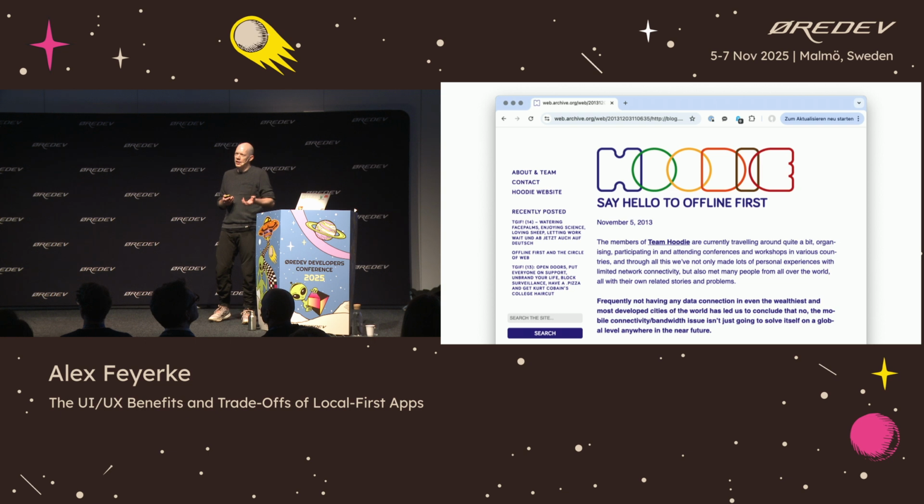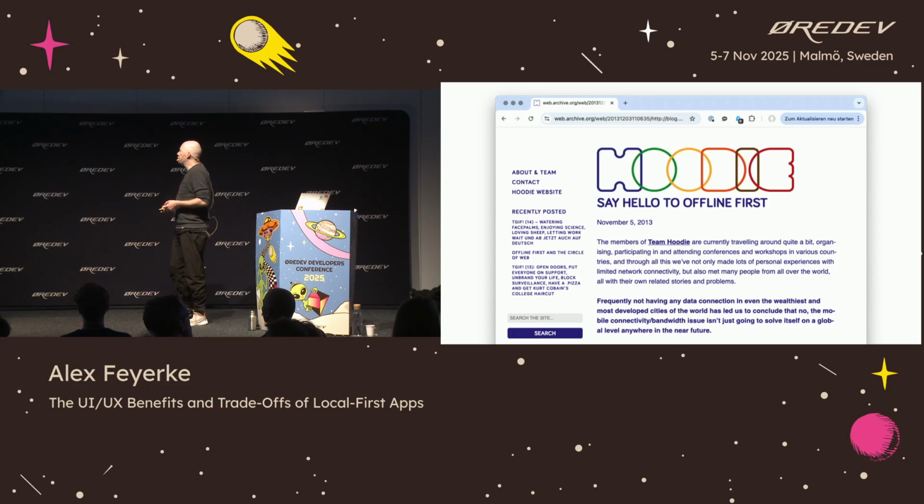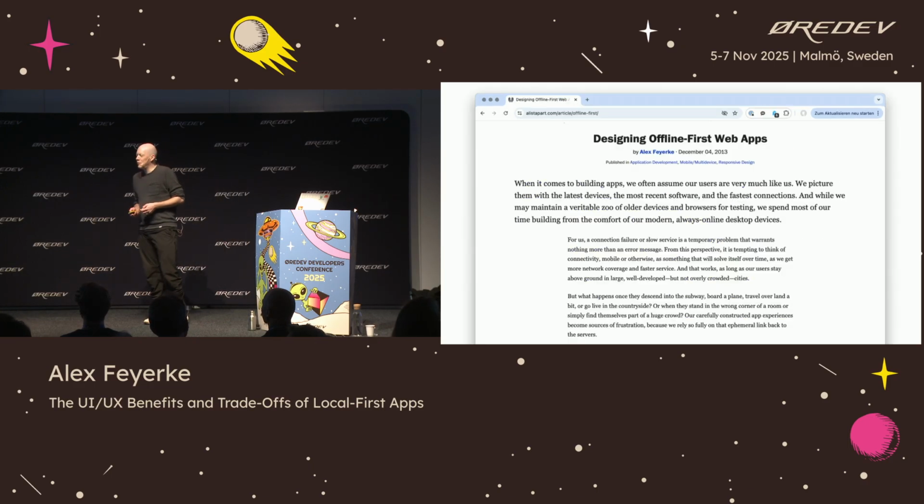Hoodie was a library that allowed you to build offline-capable web apps. That means the apps were networked, but you could go offline anytime, and they would just continue working. And that was all powered by a sync engine. And sadly, Hoodie never really took off, but the term offline first did. There was a List Apart blog post that was pretty popular, and it went out into the world and became a thing.